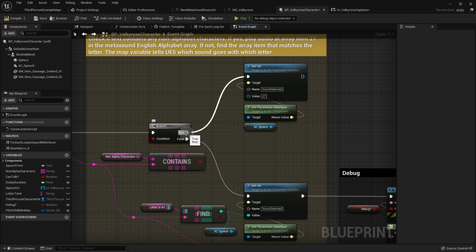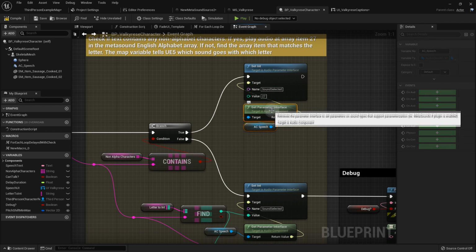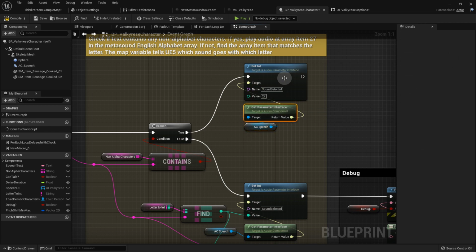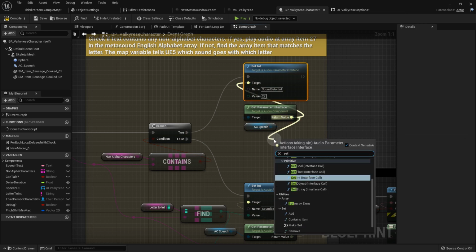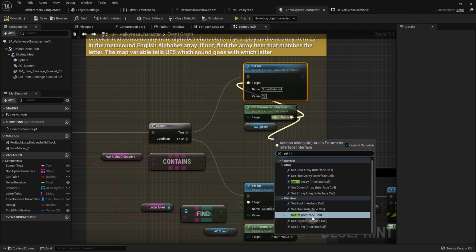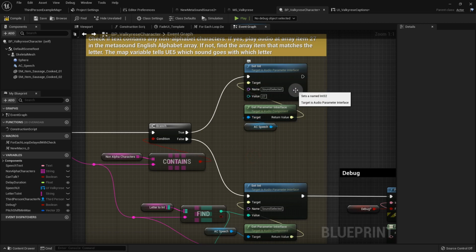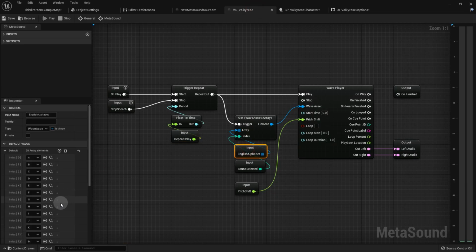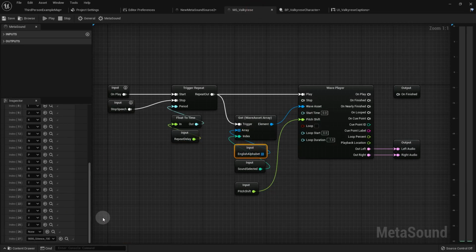From the true output, we're adding another Metasound communication section. We've got our audio component reference here, then the get parameter interface node, and this time we're going to use the set int node for set integer. And again, it's the interface call. The name is sound selected, and the value is 27. That is the position on our English alphabet array for the silence WAV.